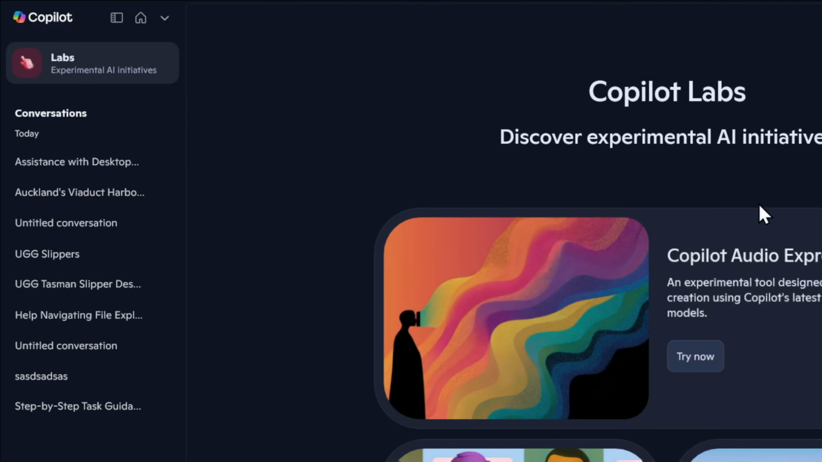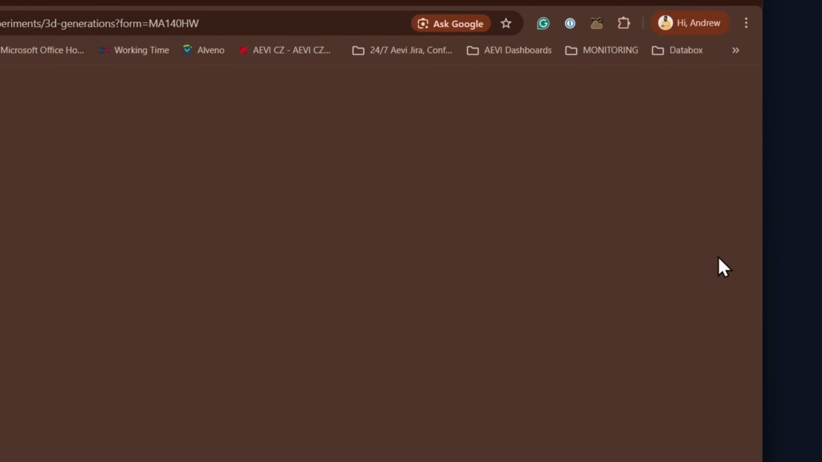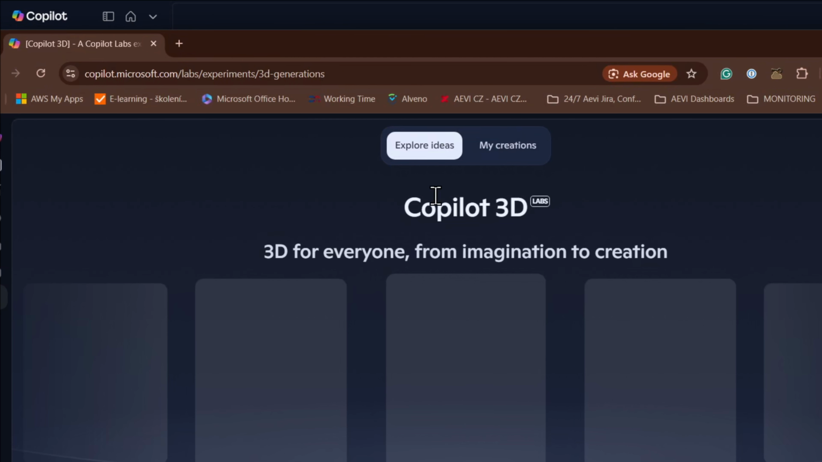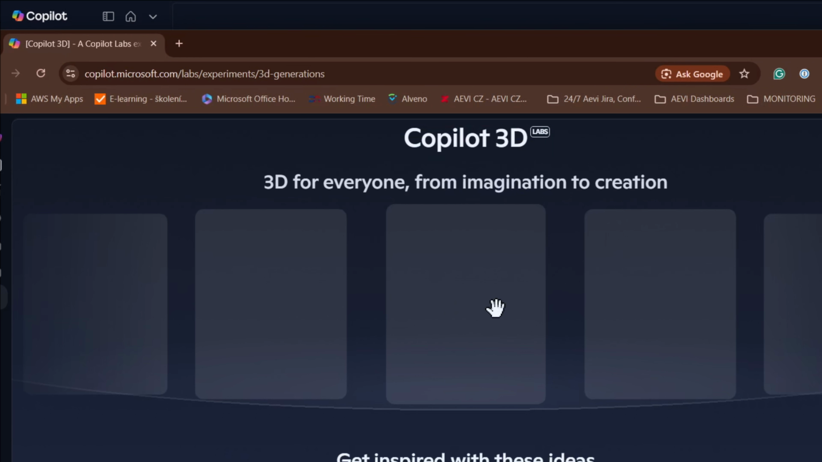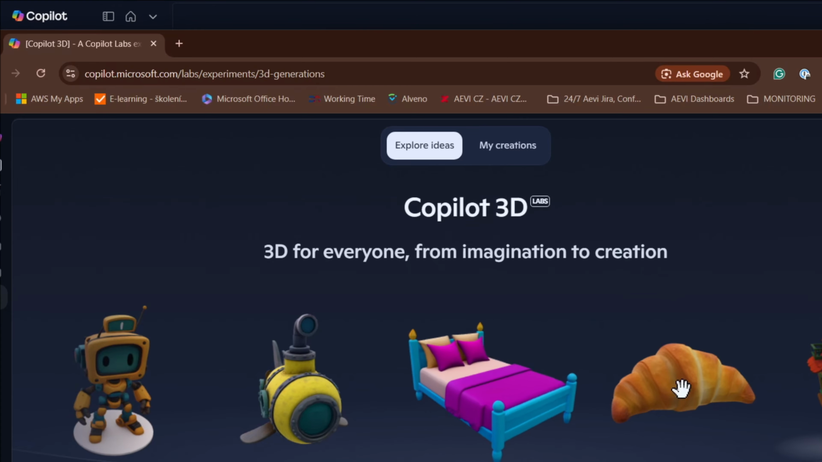Click on Labs. From here, scroll down and you'll find Copilot 3D. Click on Try Now, and it's going to open it up for you. And so this is basically Copilot 3D. You can easily go ahead and turn your images into 3D. Here you can have some options. For example, you can see these 3D models.